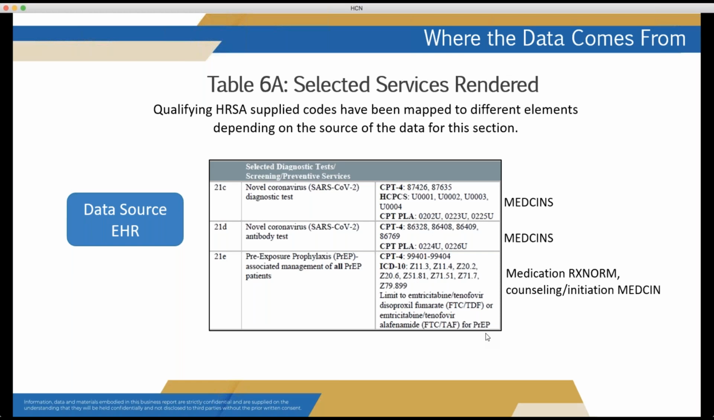So for the other new line added, 21E, which is PrEP management, there's a mix of data elements that this line looks at. The most obvious one, because you're prescribing PrEP medication, the report will look at RxNorms to qualify. But also with PrEP management, it could also be done with counseling or an initiation visit, and that is identified by way of medicines. Again, for a full list of what the qualifying codes are, please refer to the PA help or their UDS users guide.